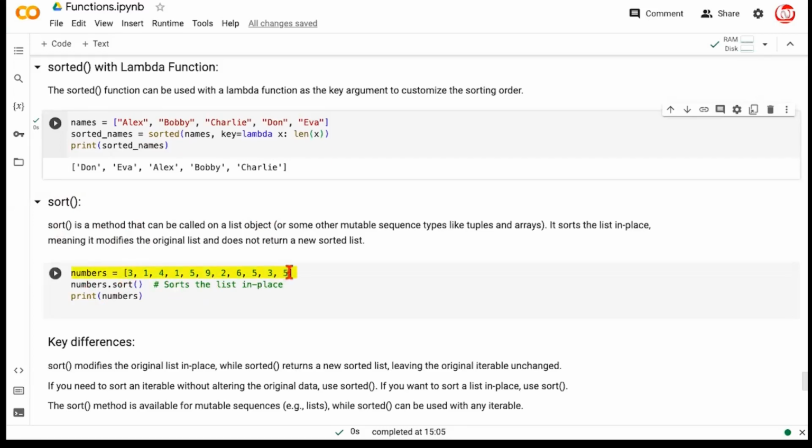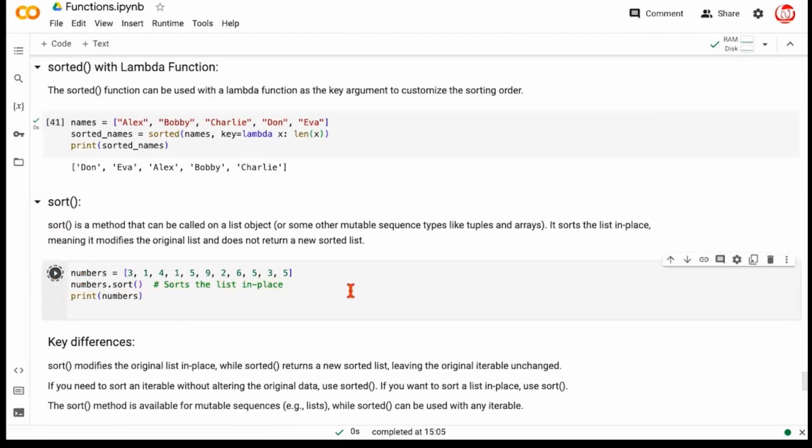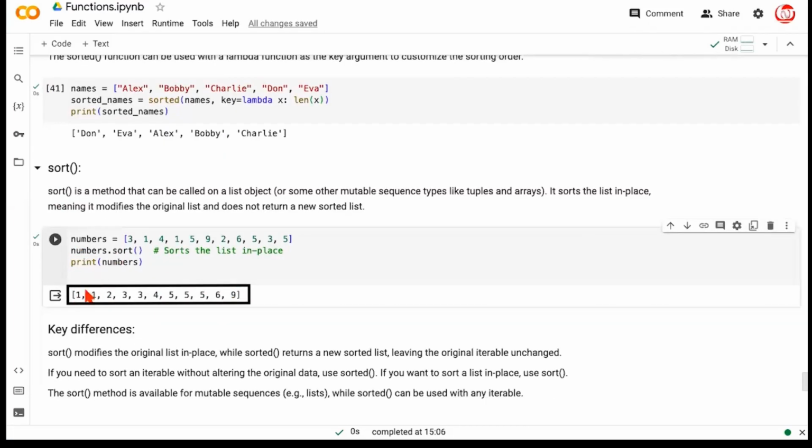So we have a list here, and let's say we want to just do a sort. We do a dot sort. Let's see what it does. It just does the sorting in place in an ascending order, from the smallest values to the highest values.